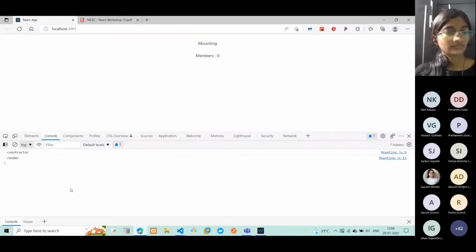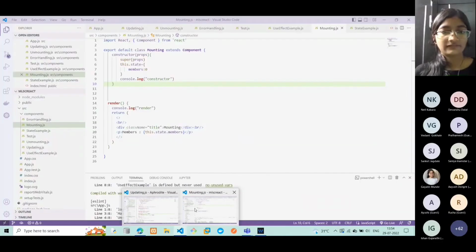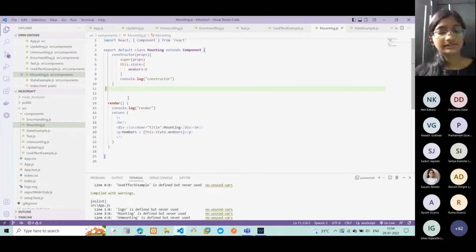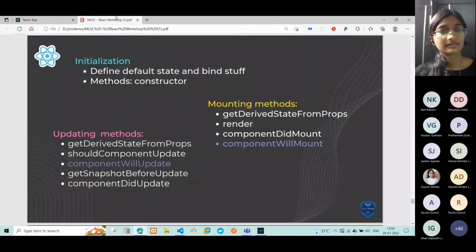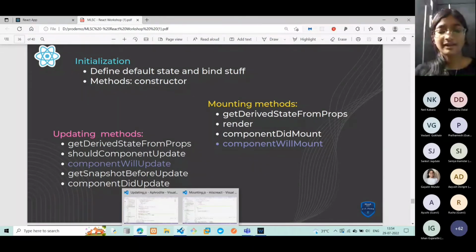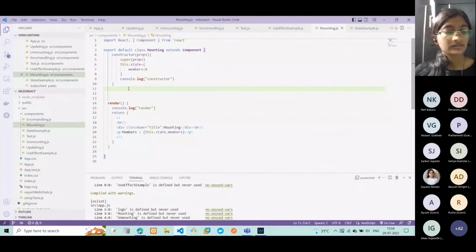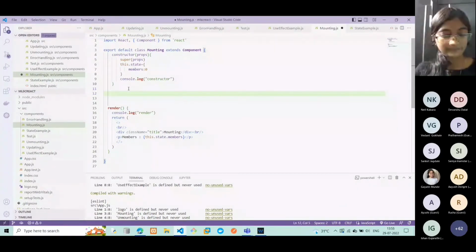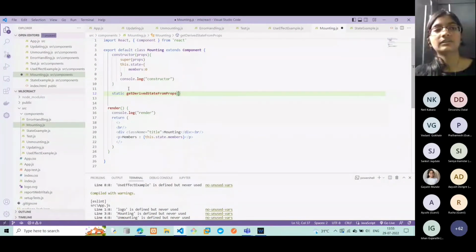So the first method that is invoked is always the constructor. I have just logged it. Then you can see the next method in the mounting phase. After initialization, the mounting phase starts directly, and the first method that you have is getDerivedStateFromProps. This is a static method, and what it does is basically maintain the syncing between props and state.